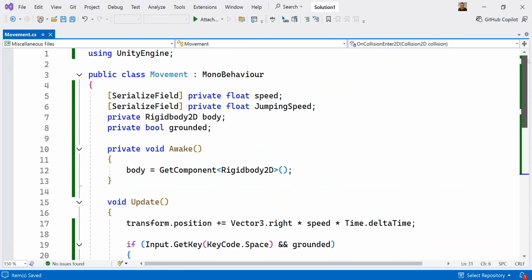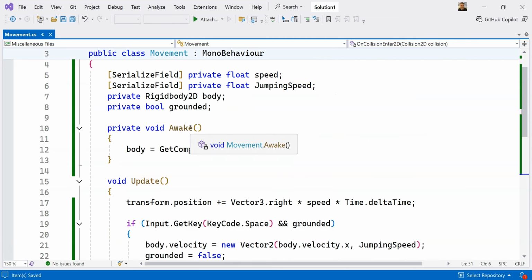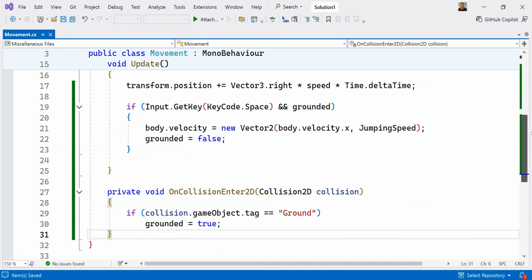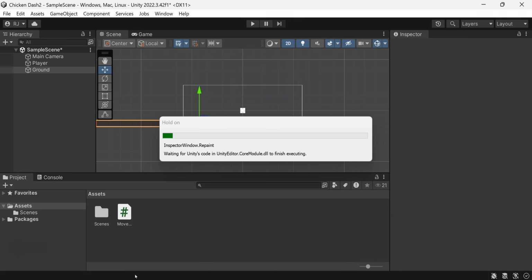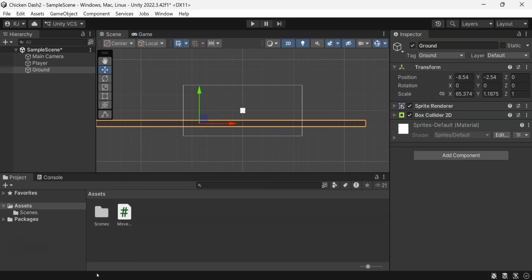So ultimately, you'll have three procedures altogether. You'll have awake, you'll have update, and you should also have this on collision enter 2D bit, which is the ground bit we were just talking about. So if I save that and I go back, I won't have any red error messages. If you have any red error messages down here, it basically means something's wrong in your code and it'll give you an idea of what it is you need to go and have a look at.